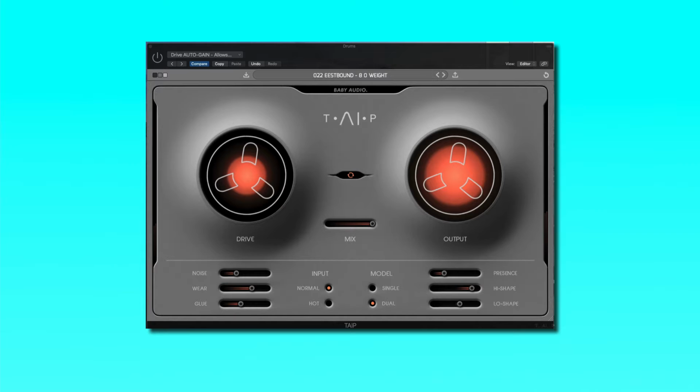Today, we're looking at Tape by Baby Audio. This is an unprecedented plugin that I am proud to present to you on this day. So shout out to Baby Audio for the hookup. And what we're going to do here is look at some of the presets, and we're really going to see how this thing sounds.